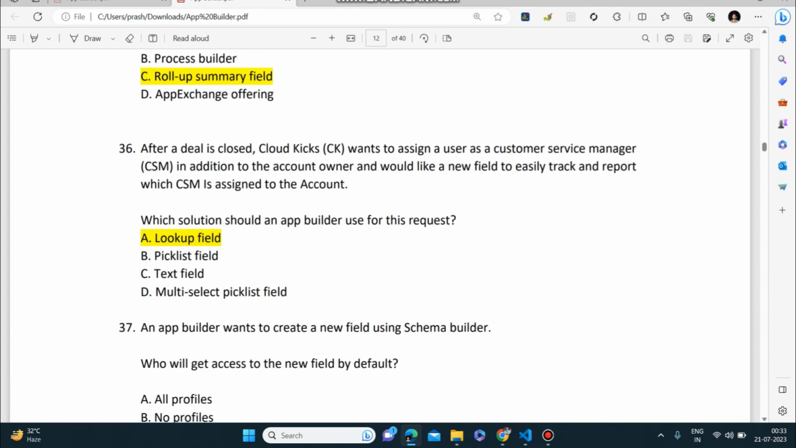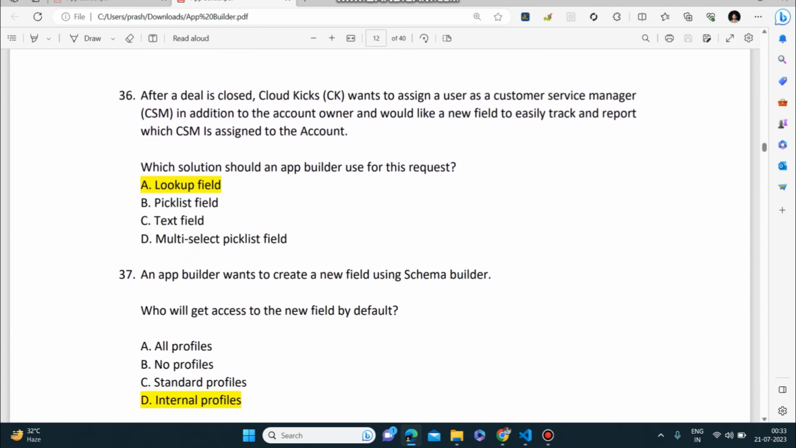Okay. Next question. After a deal is closed, CloudKick wants to assign a user as a customer service manager, in addition to the account owner, and would like a new field to easily track and report which CSM is assigned to the account. Which solution should an app builder use for this request? So the answer to this is lookup field.